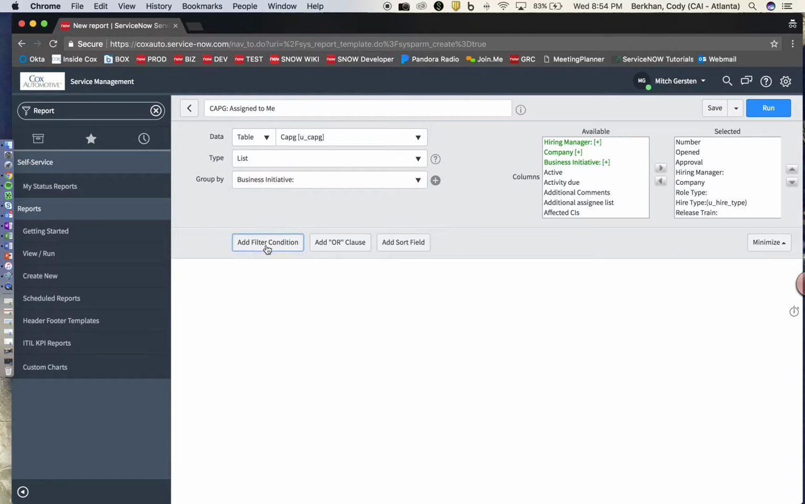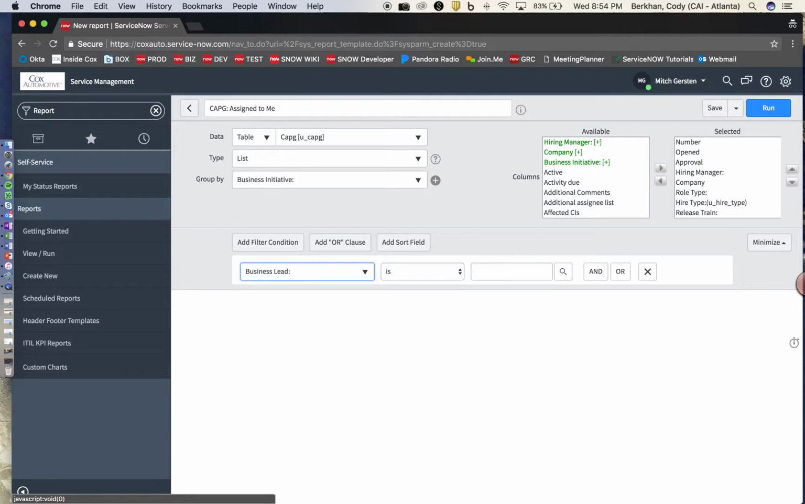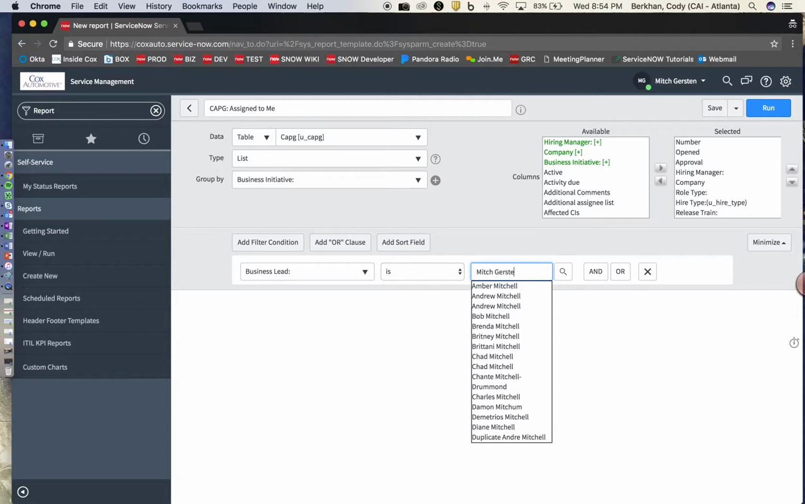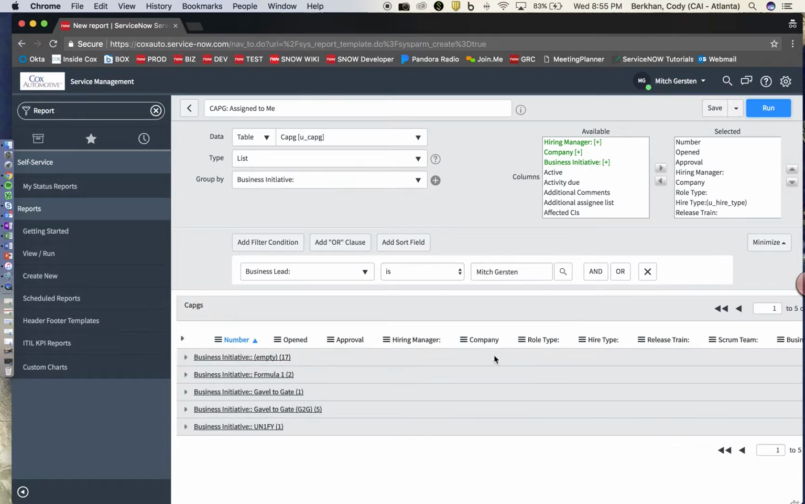Next, what I want to do is add filter conditions. And so for the filter condition, I'm going to use business lead is Mitch Gersten. So let's hit run. And you can see all the tickets that have been assigned to Mitch Gersten.